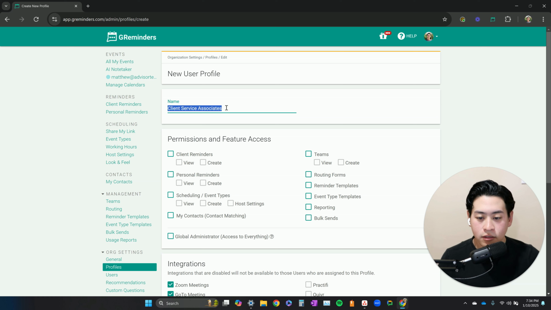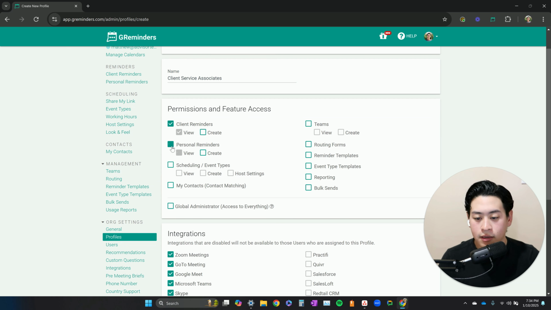So I went ahead and just typed in client service associates. If you abbreviate them, you can abbreviate them as well. But again, going through the same steps, making sure that these boxes are checked. We're not checking off these areas. But hey, maybe your firm has a client service associate or associates that do manage these for the advisor.